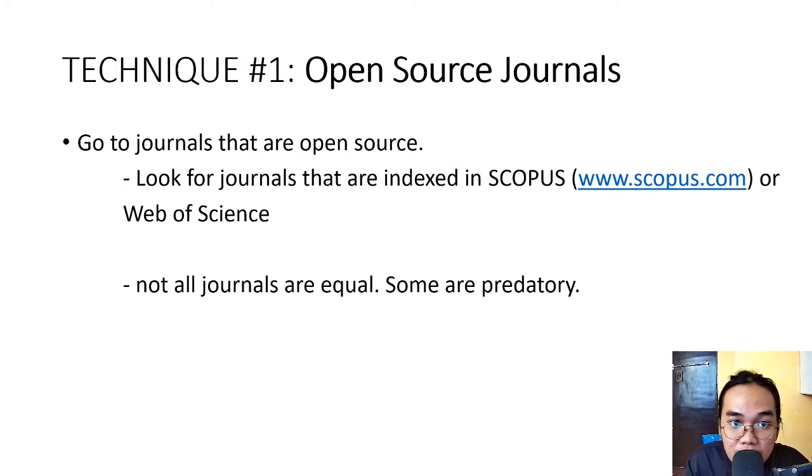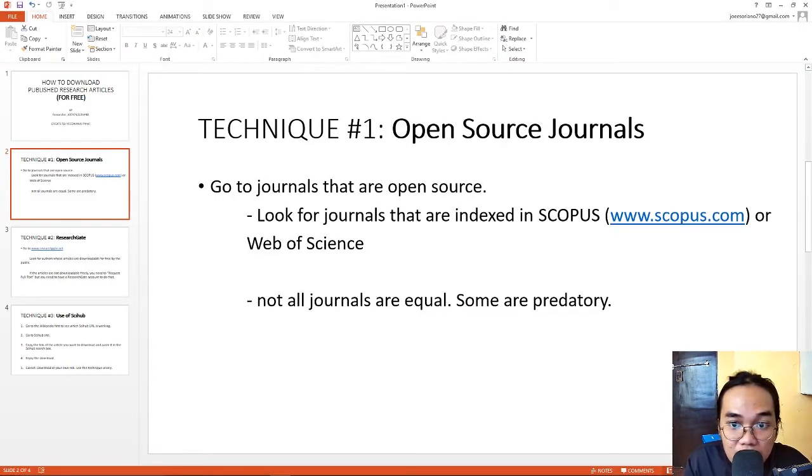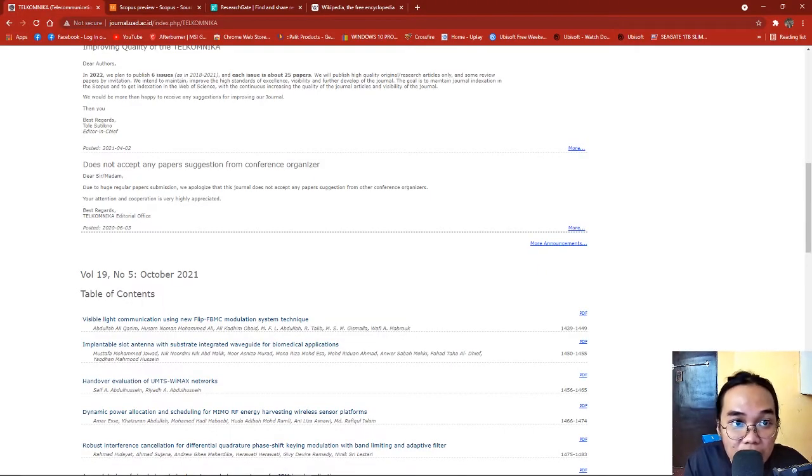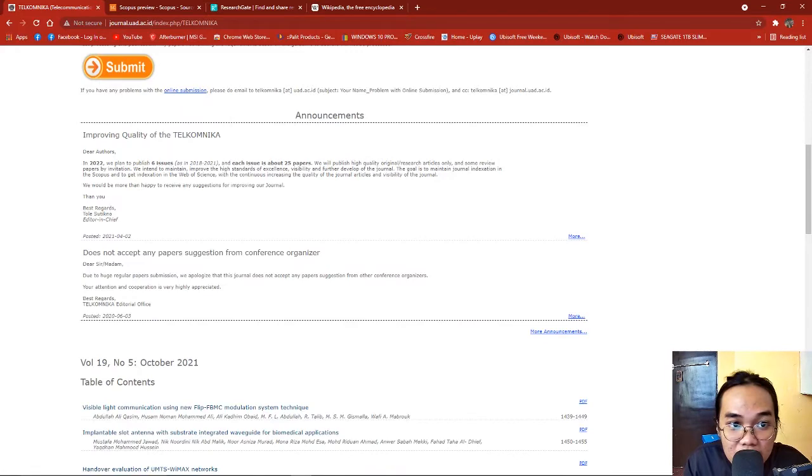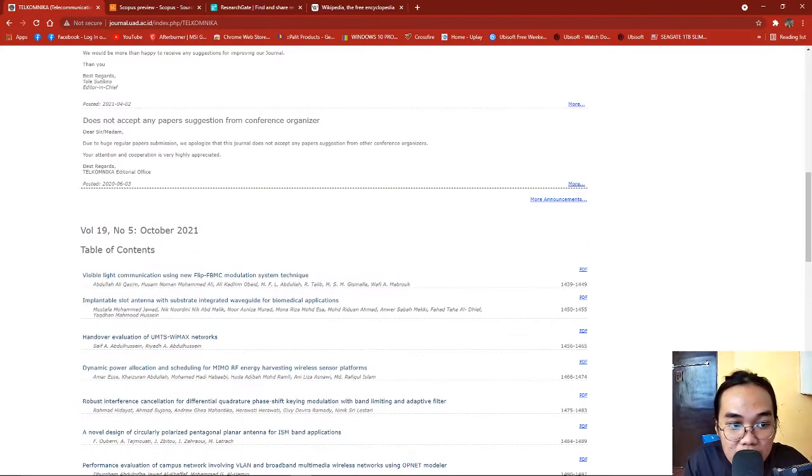This is the first technique, the open source journals. What we need to do here is just go to the journals that are open source. One example of this is the Telkomnika. So in my tab right here, we have the Telkomnika site. Here, we can download the research articles. For example, volume 19, number 5, October 2021. For example, this: Visible light communication using new flip FBMC modulation system technique.